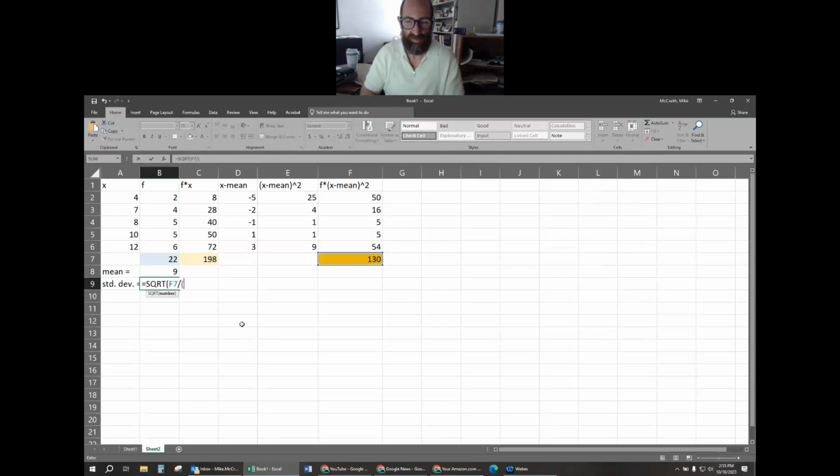We can have Excel do this, so let's do left parenthesis B7 minus 1, one right parenthesis to close the denominator, one right parenthesis to close the square root. And notice if we round, you get a standard deviation of 2.49. Okay, so that takes care of 2.2, 2.3.